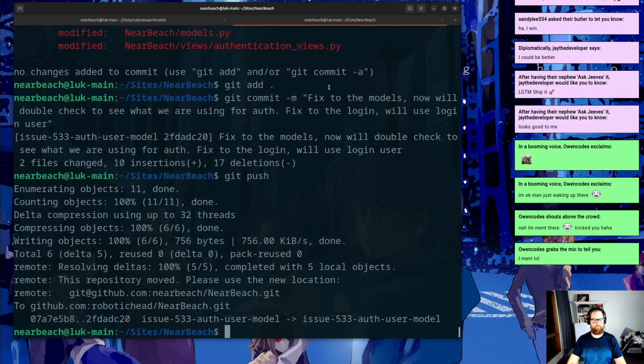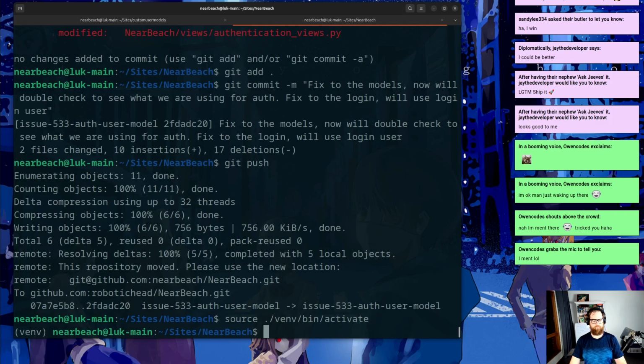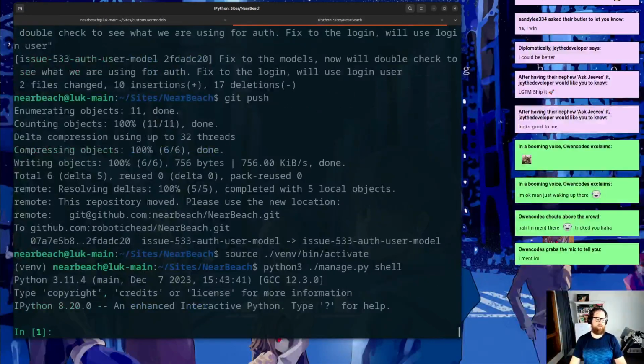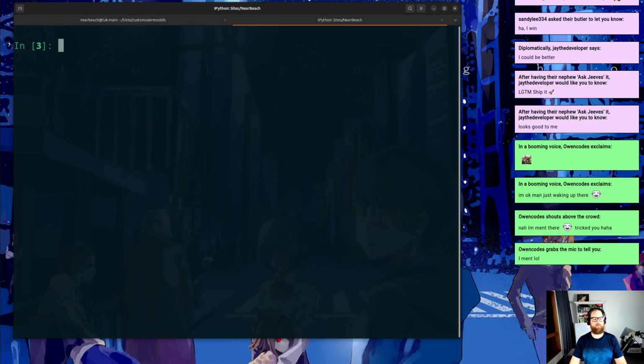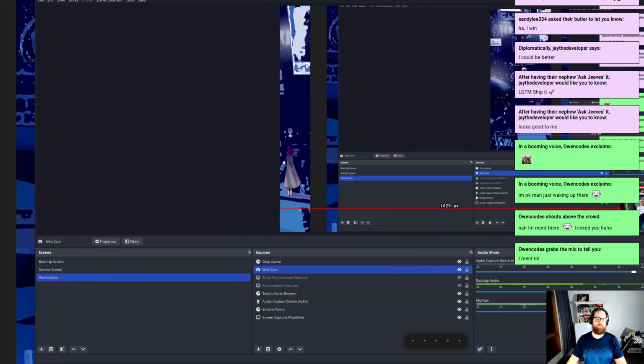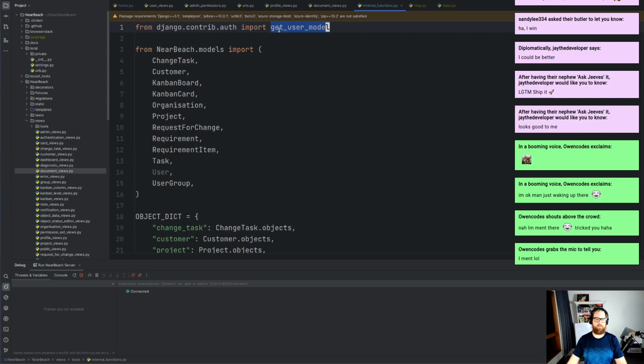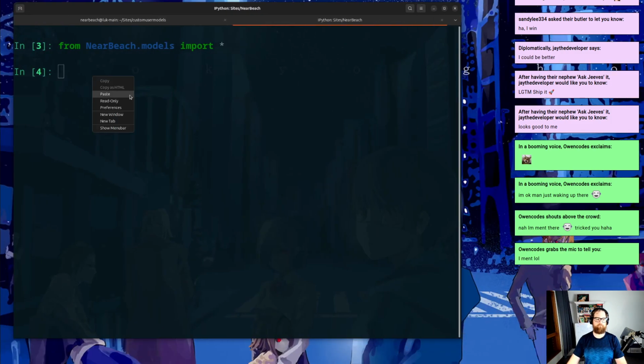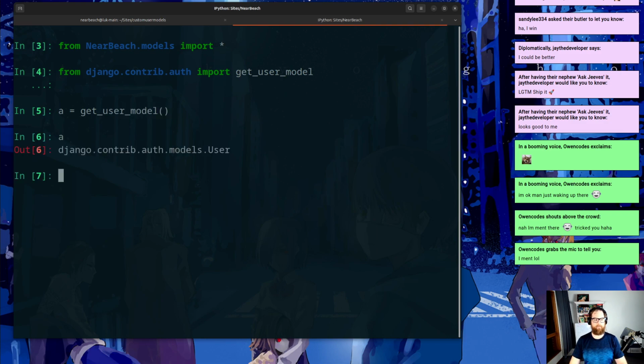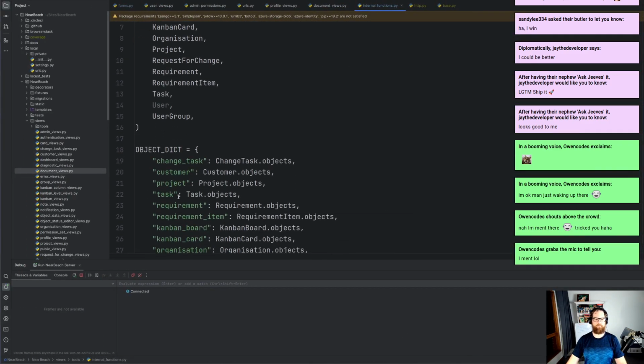What we could also do is we can go into a shell. What we could do, import everything from near, import everything. All right, cool. Yeah, sweet. And then what we want to do is we want to grab this, paste, and then we've got a equals get user model, and a is just like that. A dot objects dot get pk equals 1. So this might be very simple.